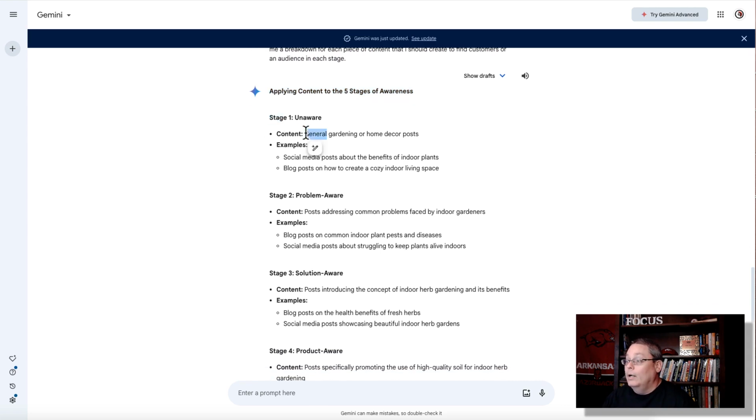Stage 1, unaware. General gardening, home, or decor post. Again, we're talking about social media and blog posts. This would be great for building an audience that wants to buy your information products.